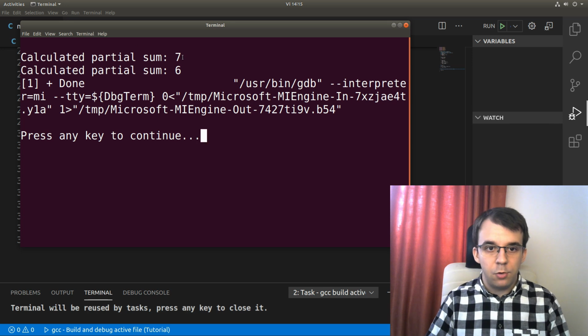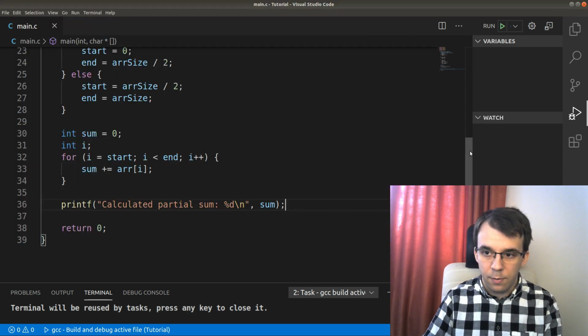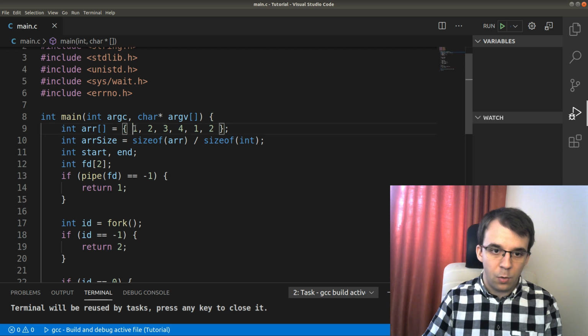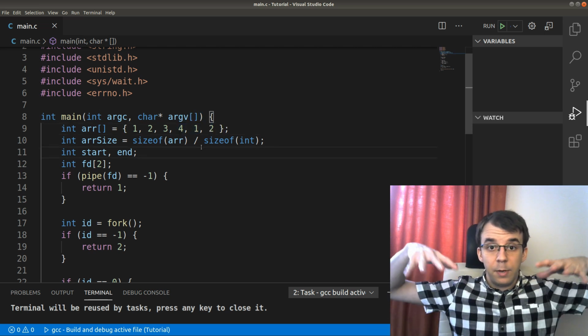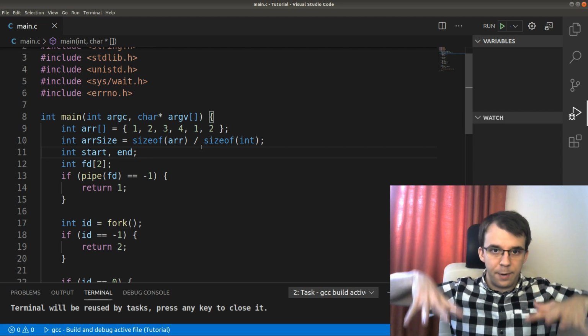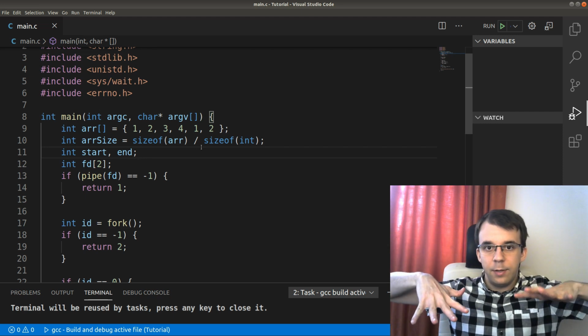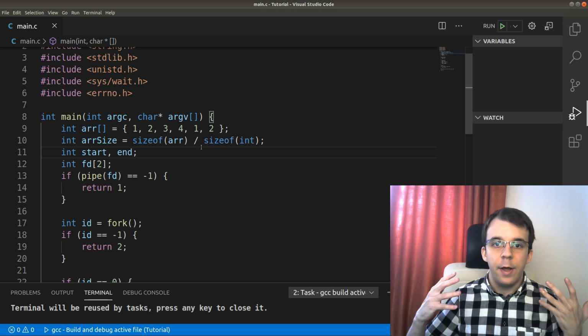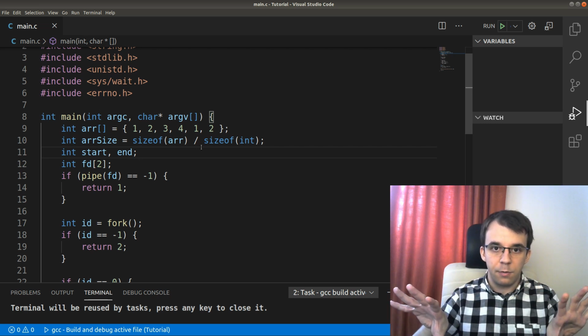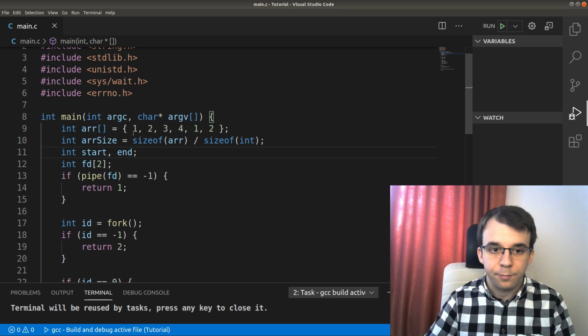All right, so we get two partial sums. We get 7 and 6. Is that correct? Let's check. So here we have 1 plus 2 plus 3. That should be 6. So that's probably the child process. And 4 plus 1 plus 2 is 7. Remember, they don't have to be in the same order because they are actually parallel. They are executing in parallel. They are not executing one after the other. This is very important. This is why we're actually dividing the work between the two processes.